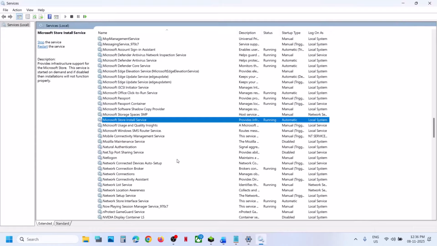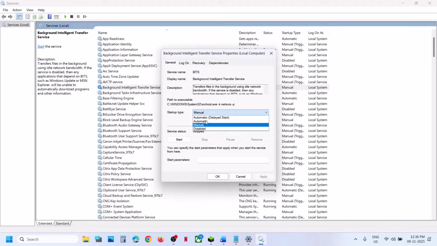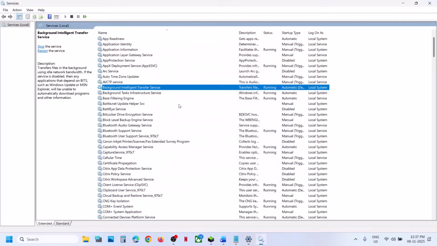Now find background intelligent transfer service. Make a double click, set this to automatic. Click on apply, click on start if highlighted and then click on OK. Make a right click and then click on restart.